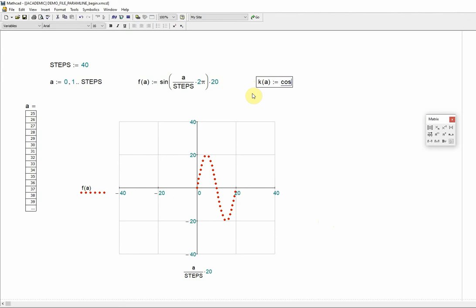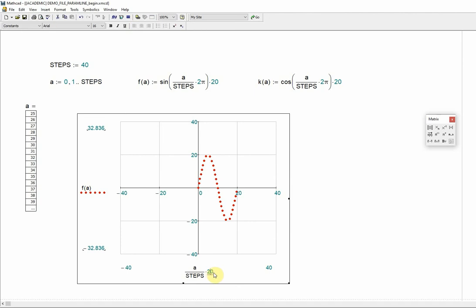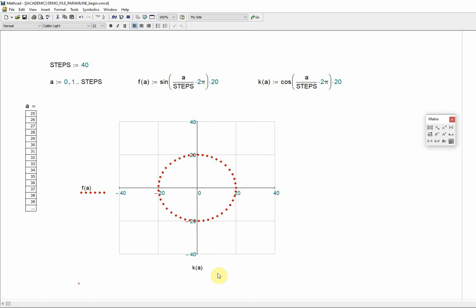And let us use the cosine function and let's assign it exactly the same variable, which is range A over the end of the range multiplied by a period of 2 pi and an amplitude of 20. I'm going to replace the value of the independent range at the bottom of the graph with that of the dependent function k of a. And that, of course, gives me the parametric equation of the circle. The circle of radius 20, which is the amplitude of the two functions that I have specified.